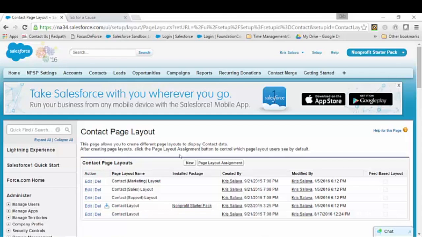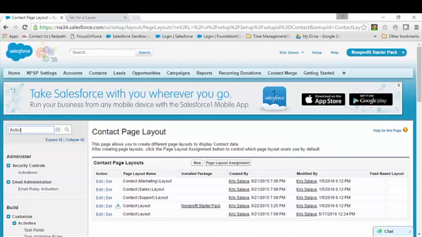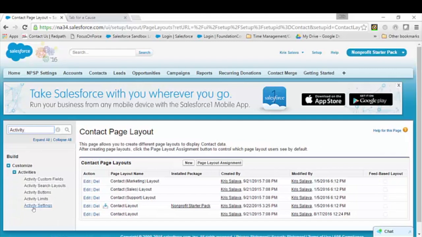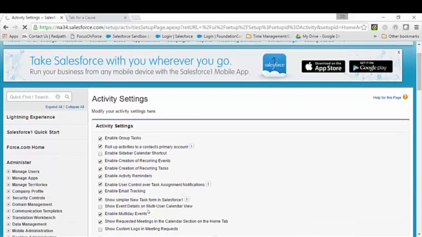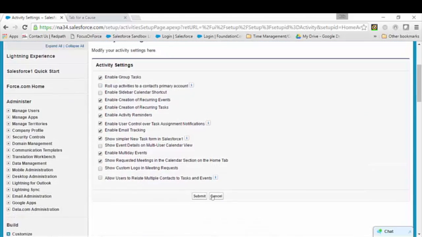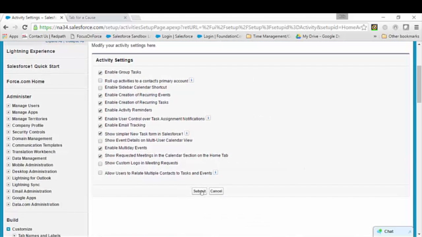The recommended action is to change the activity settings. So we're going to go to Setup and search for Activity Settings in the Quick Find search box. We are going to uncheck the box next to Roll Up Activities to Contact's primary account, and click Submit.